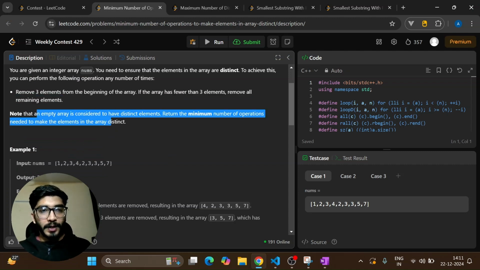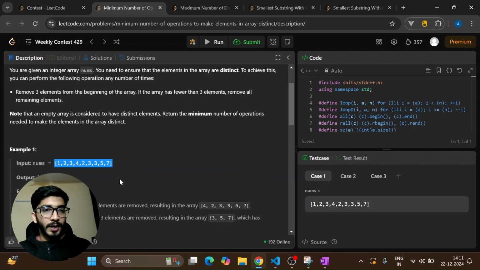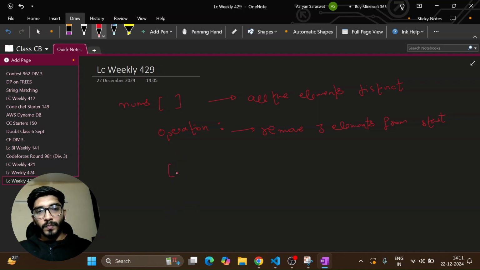So if we check the first example, it is 1 2 3 4 2 3 3 5 7. So if we see the first example, we can easily tell that originally the nums array does not have all the numbers distinct, because this 2 is getting repeated, 3 is getting repeated multiple times, and so on. So in one operation what we can do is remove the first three elements.